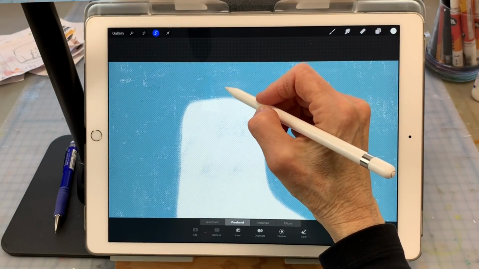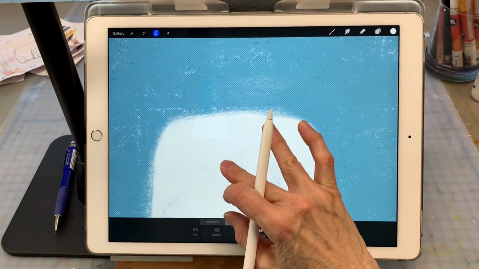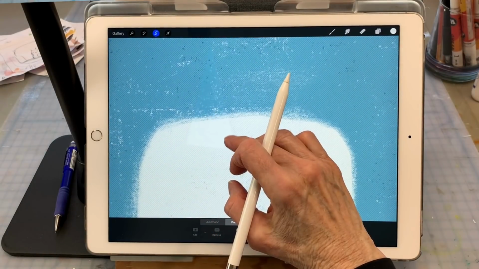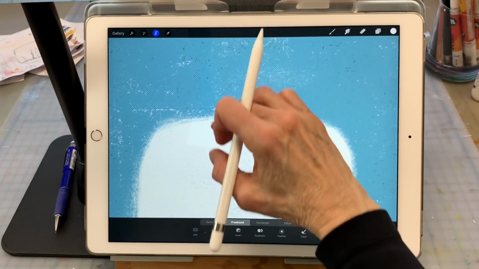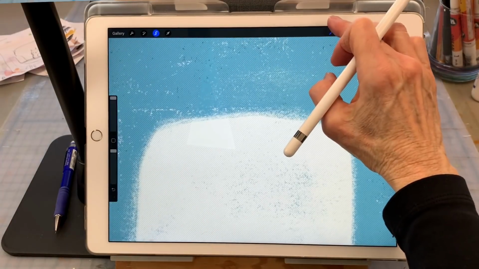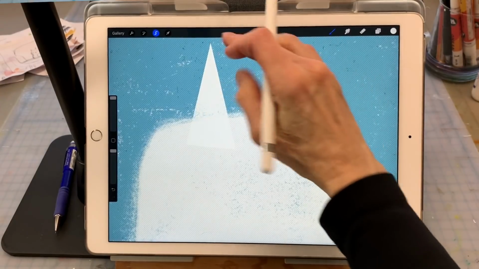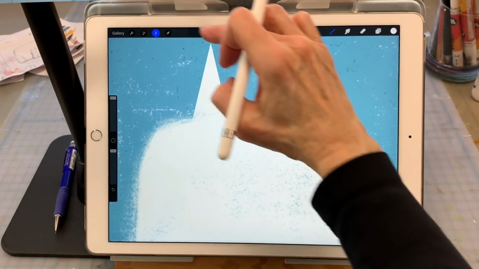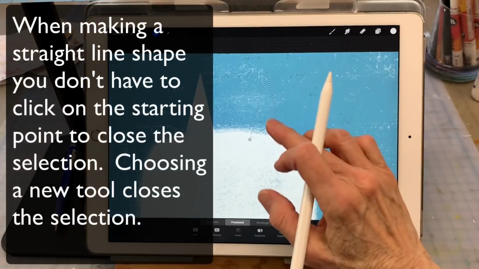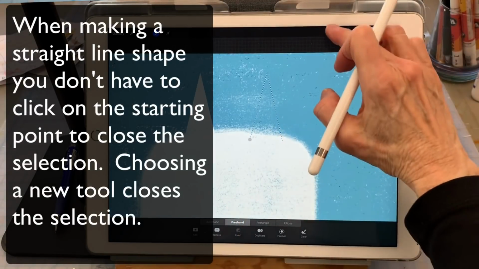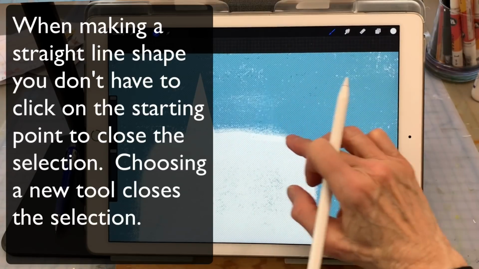So right now you can see marching ants. Anything that's not marching in this shape is an area that will be colored in when you get your paintbrush. So right now I'm going to color that in to create this ear. Click again and back on it. You don't actually have to click back on this dot. If you start with a new tool, it'll close that selection automatically.